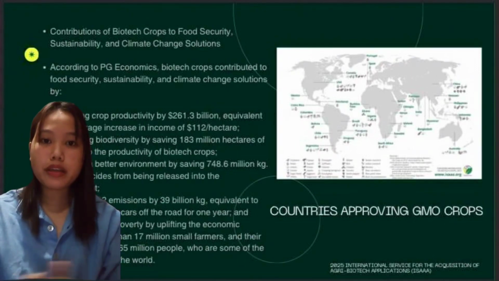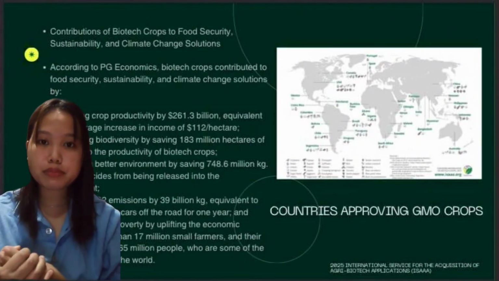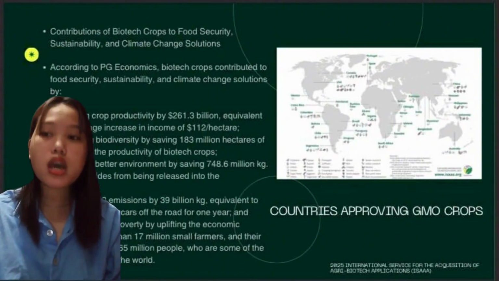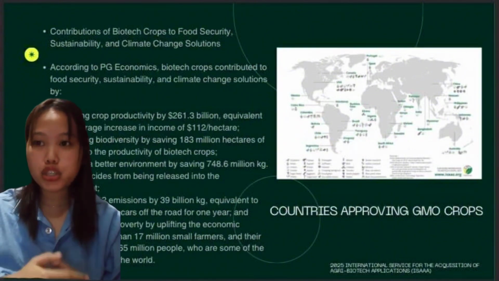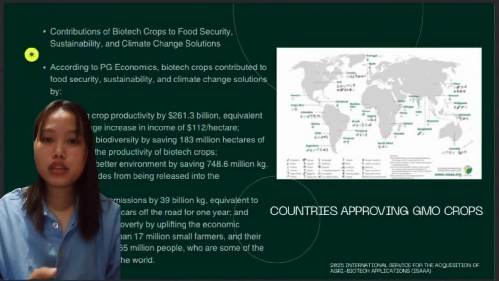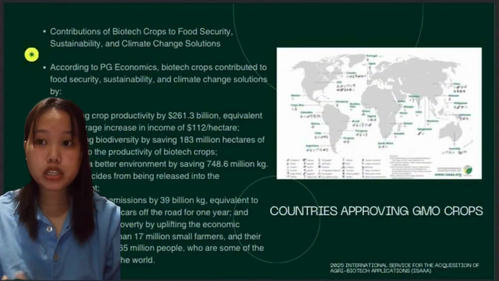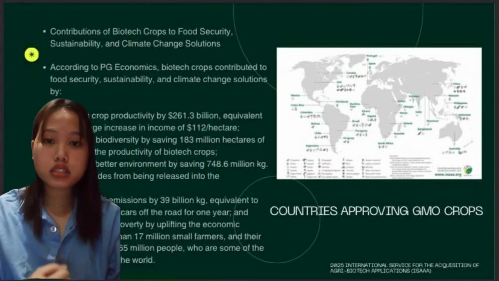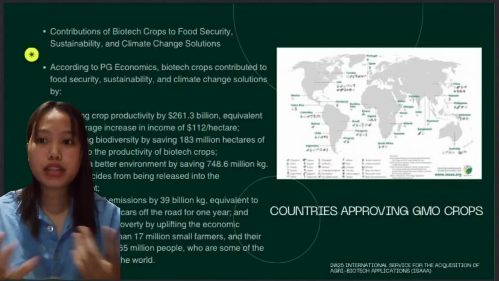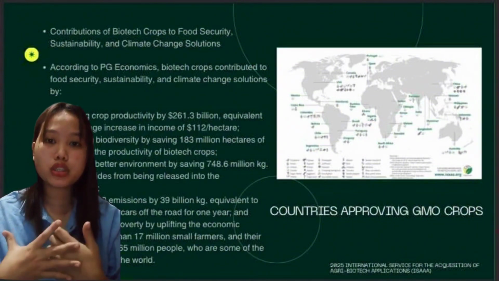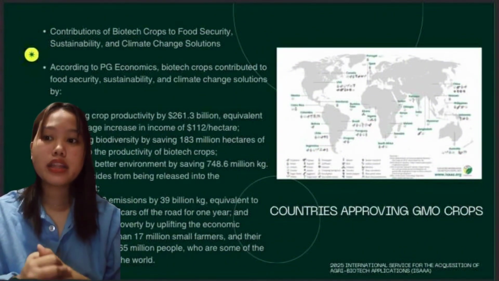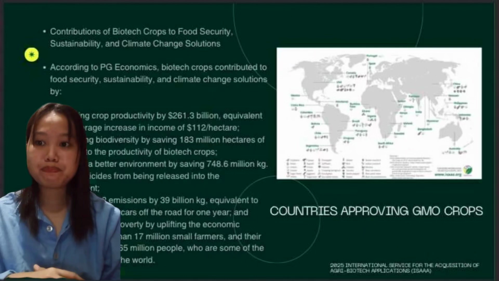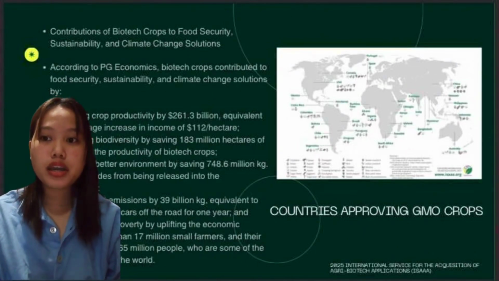So more countries are adapting to GMO crops because of its contribution to food security, sustainability, and climate change solutions. It increases crop productivity, it conserves biodiversity, and it provides a better environment. Also, it reduces CO2 emissions, and it helps alleviate poverty by uplifting the economic situation.